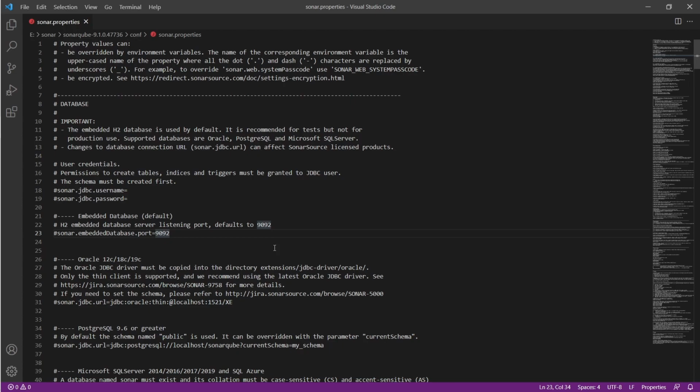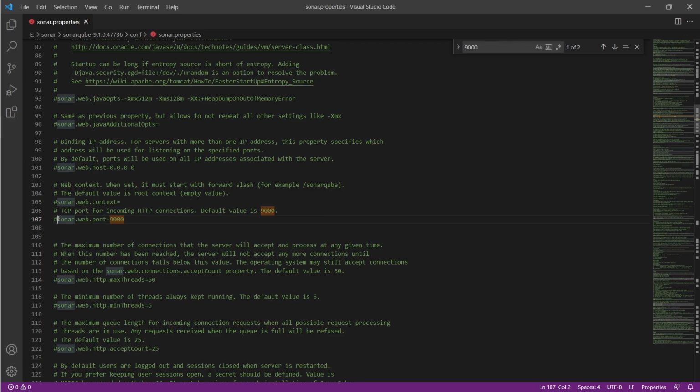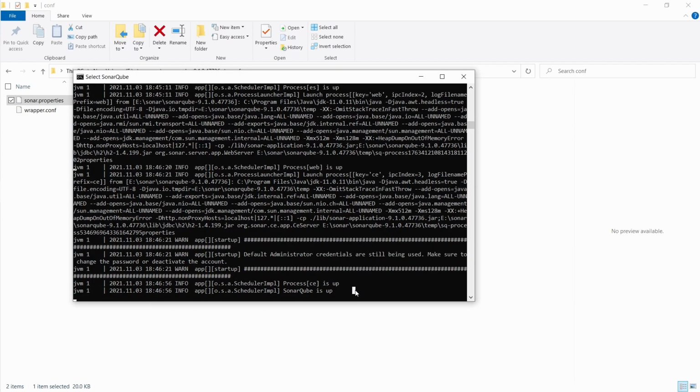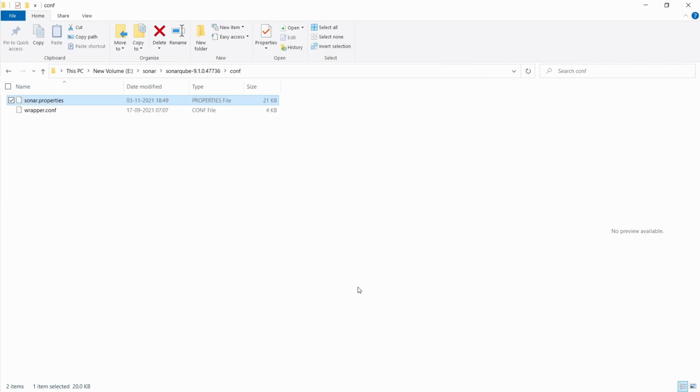Search for 9000. Yeah, here you can see the 9000 port number. You have to uncomment this, change the port number 9000 to 9005, and save this. After saving, you have to stop SonarQube. Press Ctrl C for Windows. It automatically gets stopped. Okay, click on Y. Okay, it's fine.